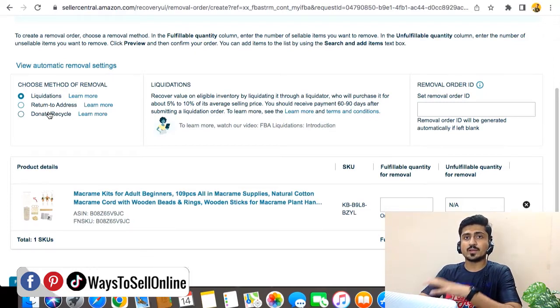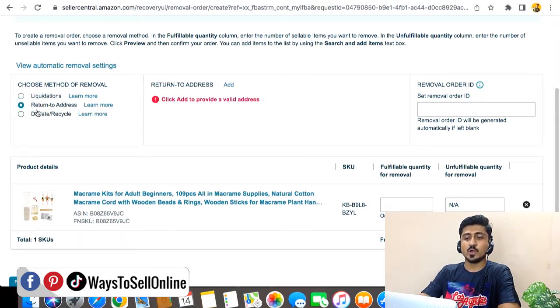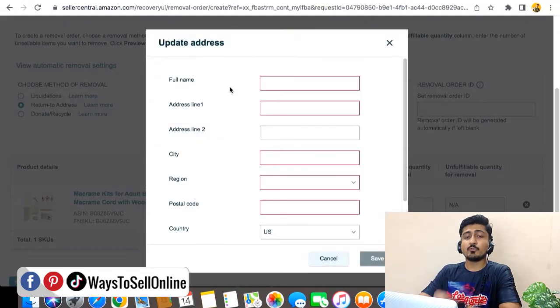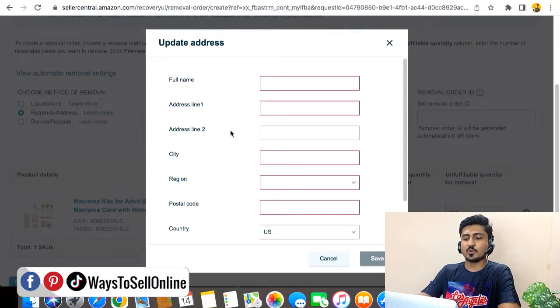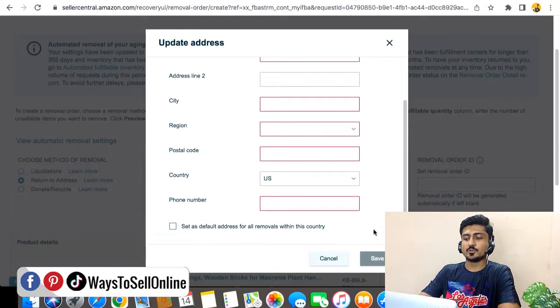But if you want to recall that inventory to your house, then you need to click on this return to address. After clicking here, you need to click on this add button, and here you need to type your full name, address and phone number, so Amazon can send back all of those units to your address. After filling in this form of name, address and phone number, you need to click on save.